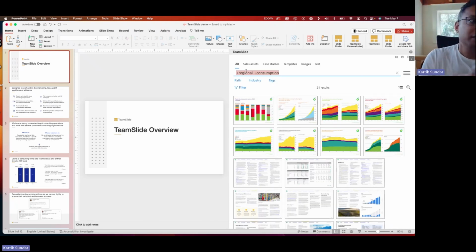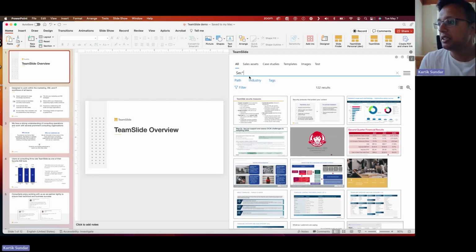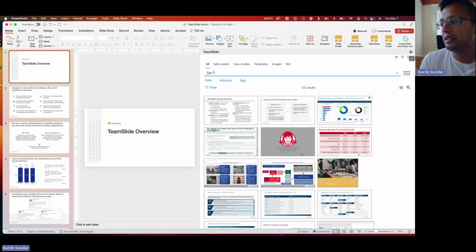We also support the asterisk, the wildcard character. If you search for SEC star, in our example, this finds words that say security or secure in here. So it's looking for any sort of letters after SEC. And so in this Wendy's slide, it says second quarter conference call. So it's finding that as well.